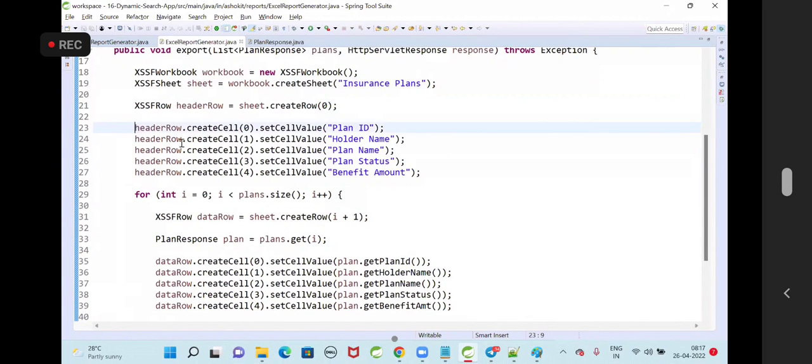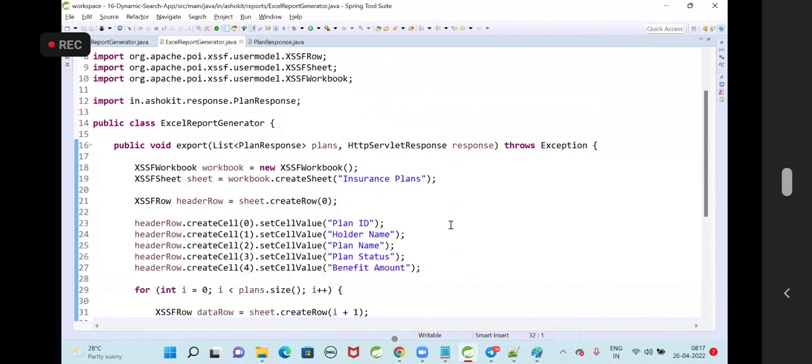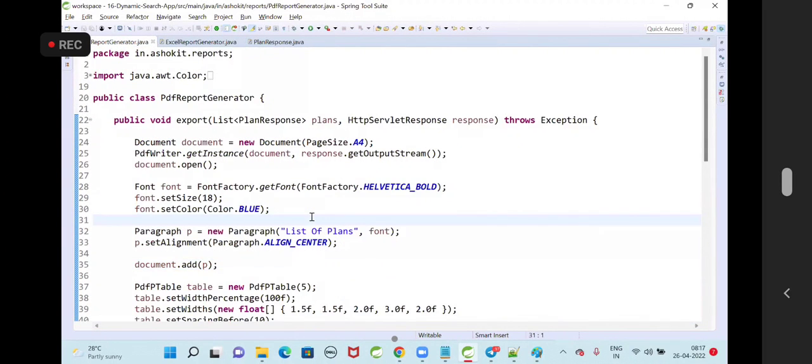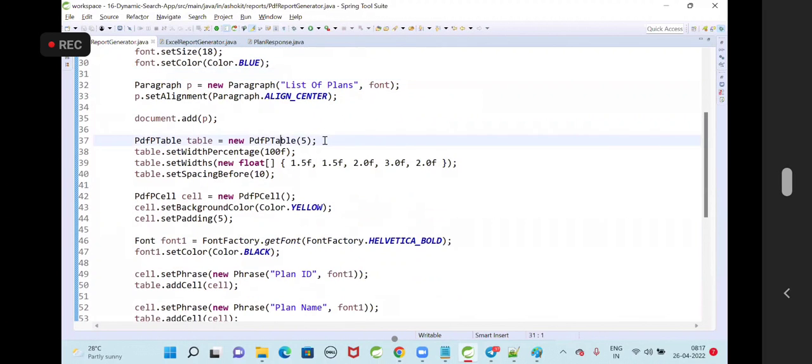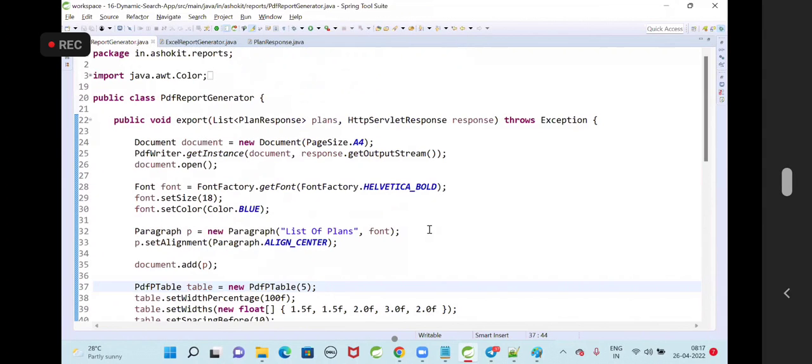Row index will be available. Cell index will be available. In the PDF, we are using table. Table will have number of cells. No index concept here. Are you clear with my point?